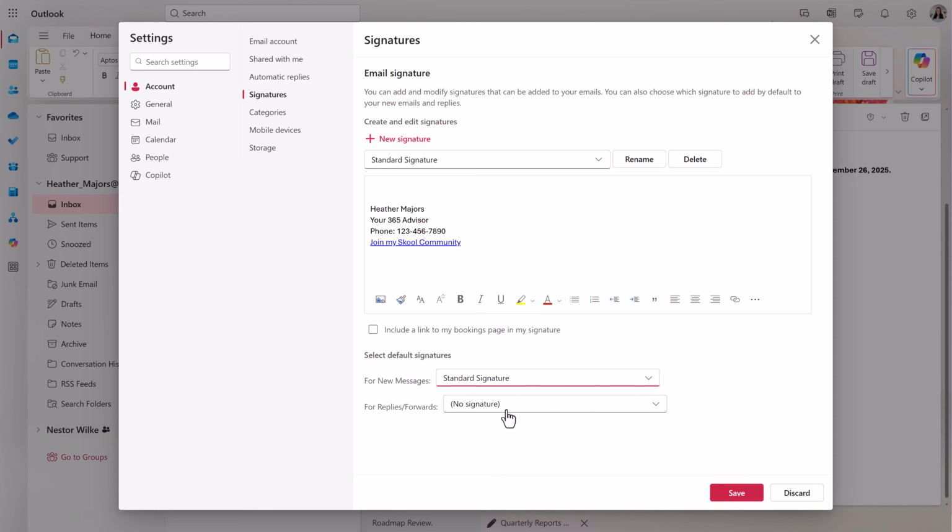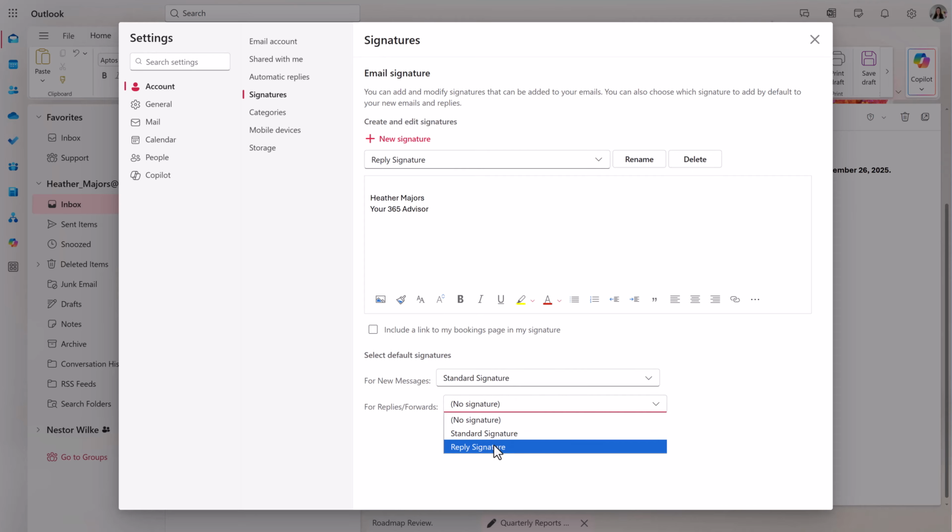Then we're going to go back and repeat the process for a different signature block for replies. Now you can use the standard signature block for both, but some people choose to use a simplified version for a reply. After you create and save it, then you can add the default reply signature.